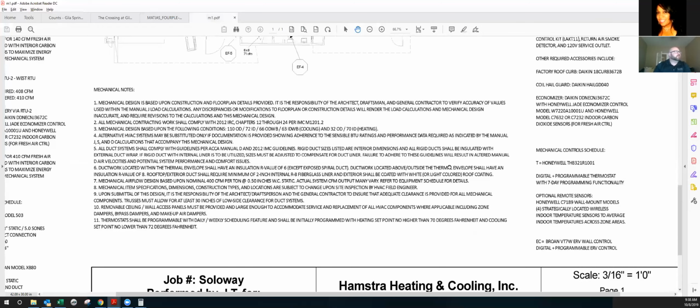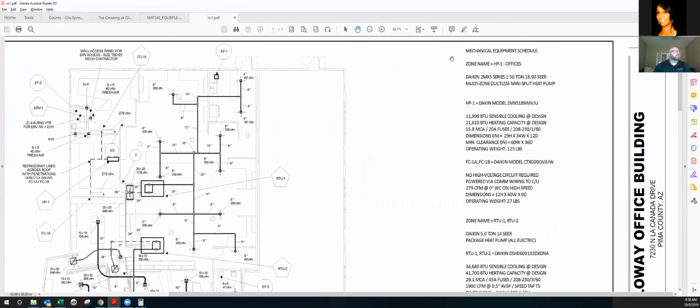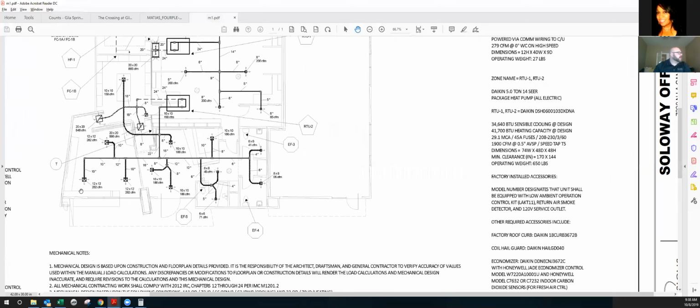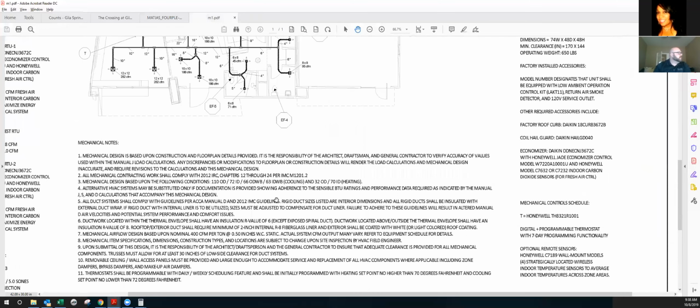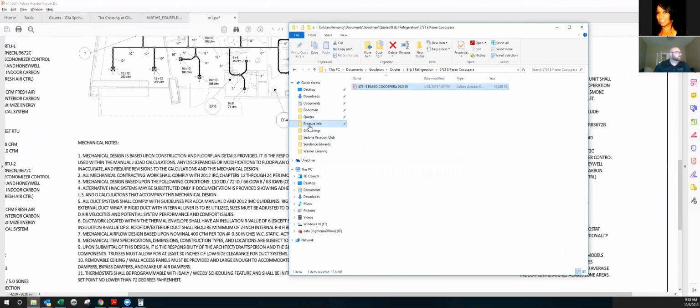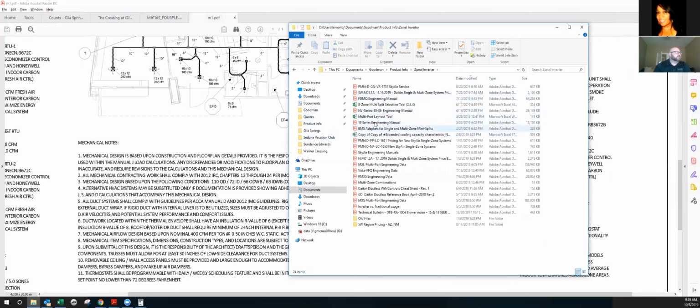Okay, so let's look at this ductless system. How do we know if this ductless system meets this 11,998 sensible cooling at these design conditions? We are going to look at the engineering manual. So we want the MXS. There we go, MXS multi-port engineering data.